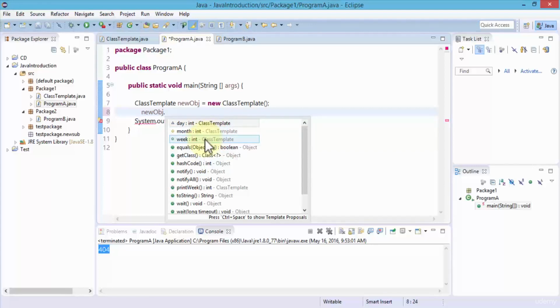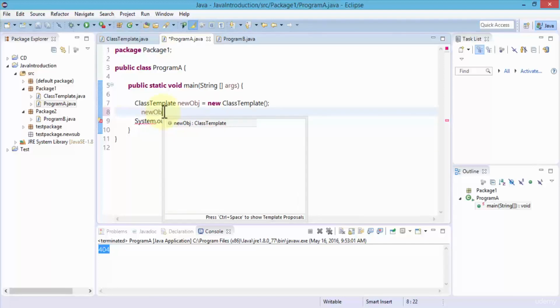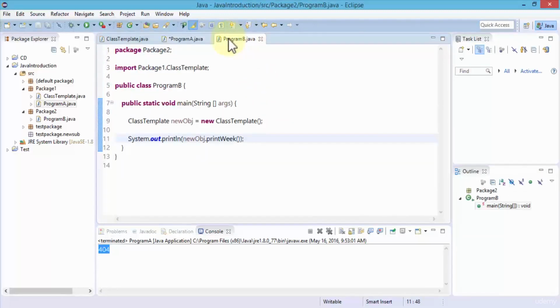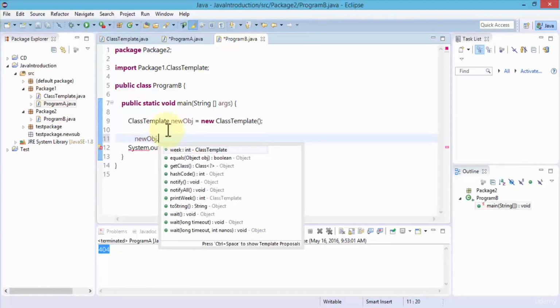Well, we just saw the private part at this point. Okay, so let's get rid of this. Just wanted to show you. Let me go to program B. Now this program is part of package 2. And here, if I were to add, let's say, new obj dot, notice I will only be able to see week and nothing else. No day, no year, only week.